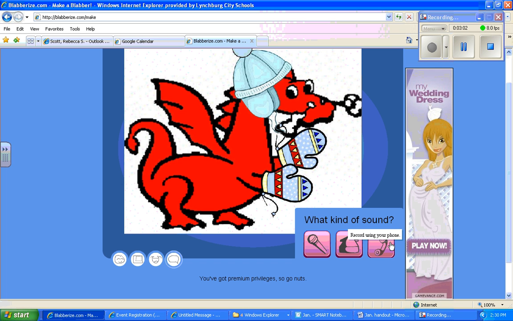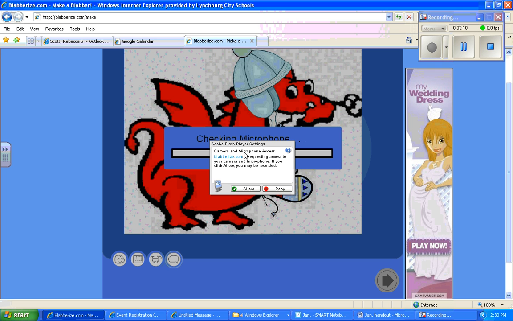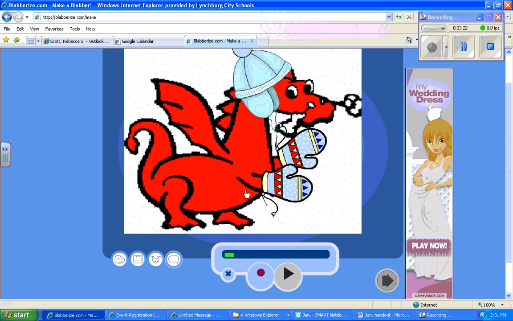I don't often use record using your phone because I think that there may be a charge associated with that, but I'm not sure. They may charge you. I usually use upload something you've already recorded or record from your microphone. So those are the two options that you have. If you click record from your microphone, it's going to ask you to check the microphone, and you can click allow. And that is now showing how the mouth is going to move.